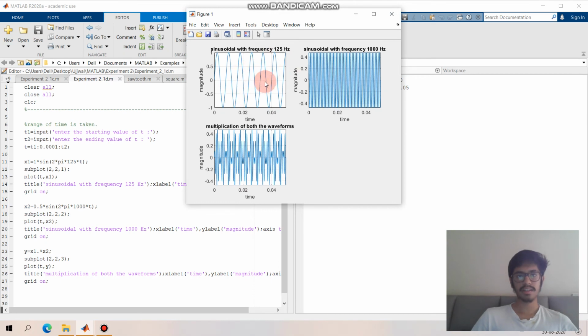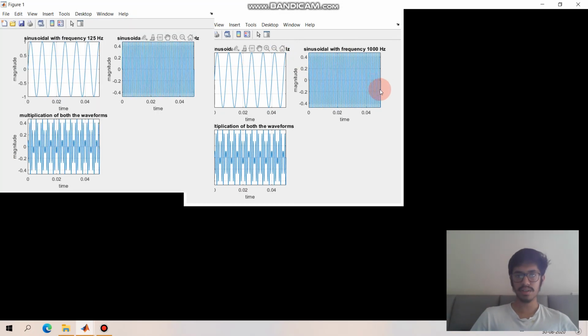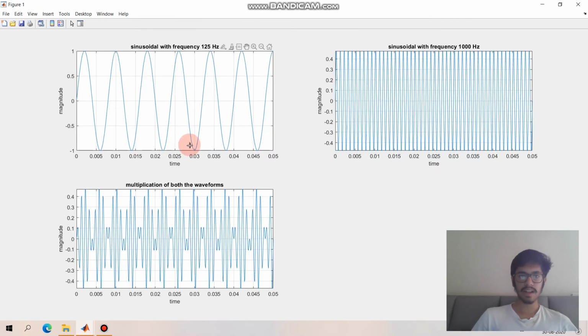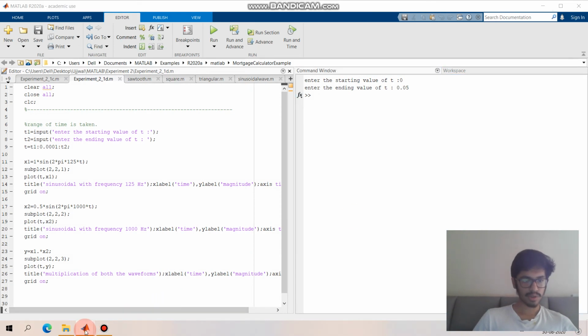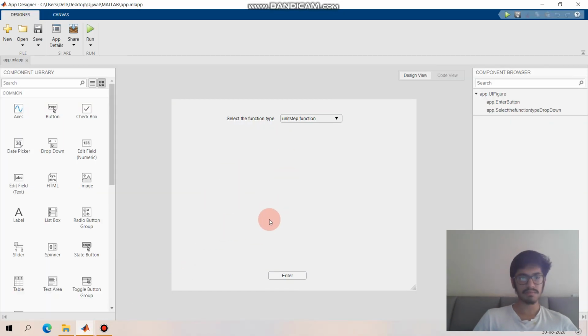So yeah, as you can see, this is the first wave with a frequency of 125, and this is the second one with a frequency of 1000. And by multiplying these two waveforms, we get this kind of waveform. Yeah, and now let's see one more thing. I've also created an app version, which is a GUI, which I've already done. So now let's simply run this code.